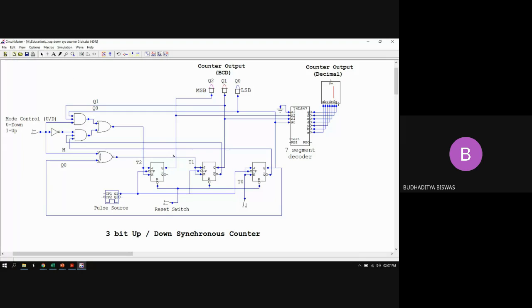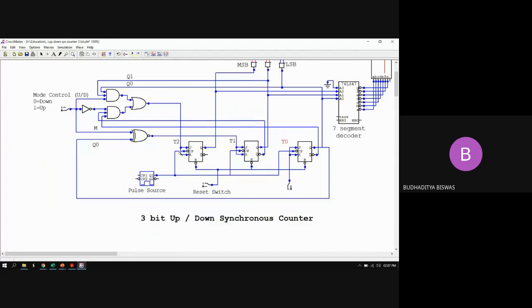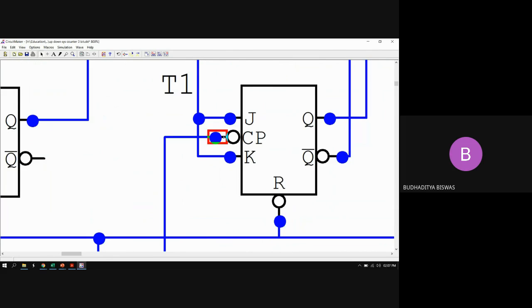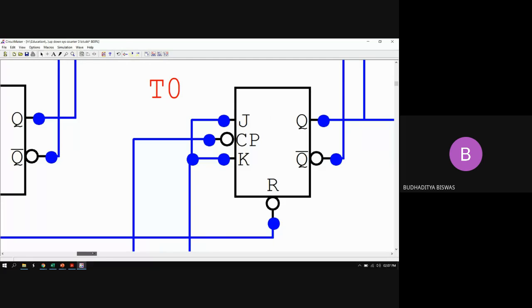So here you see, we take 3 flip-flops. As I mentioned, the T flip-flop is not available in Circuit Maker. That's why we need to take the JK flip-flop and short circuit the J and K inputs. It will become the T flip-flop. So here you see, every flip-flop is short circuited. Here the J and K inputs are short circuited to make it T2. Similarly, this is T1, and here also the JK inputs are short circuited. And for T0, the J and K inputs are short circuited to make it T0.